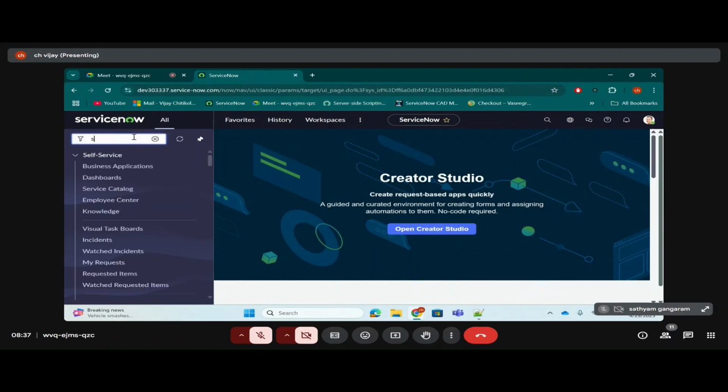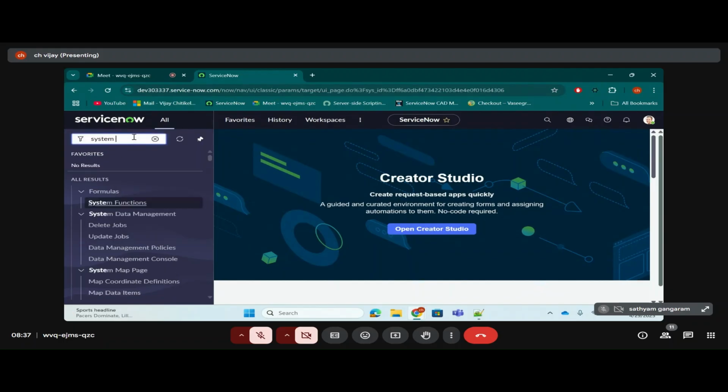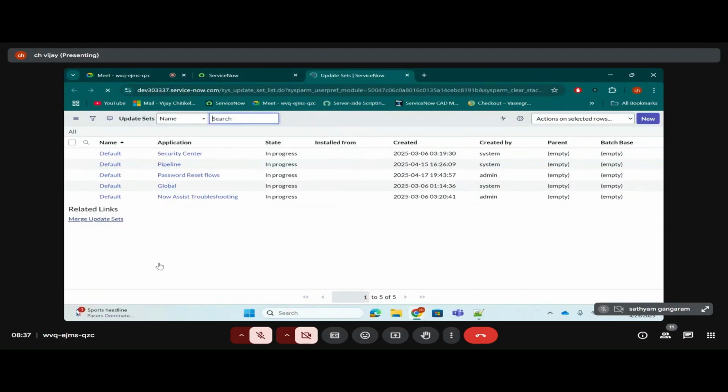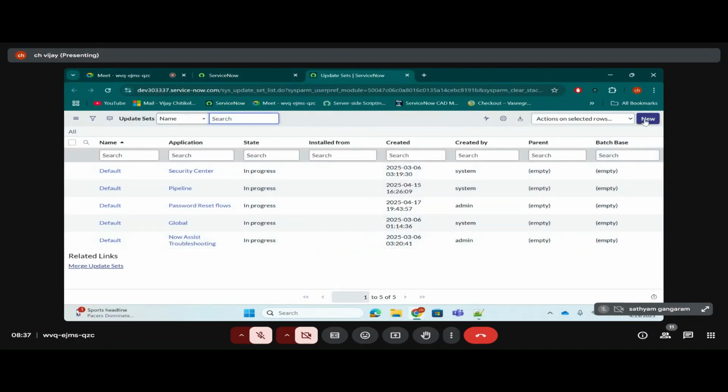If you type system update sets, you'll get a lot of options because this menu is capable of a lot of things. So in this, you need to go to local update sets to create an update set. Let me open this. So this is the update set table, where every update set will be stored. Click on new to create a new update set.